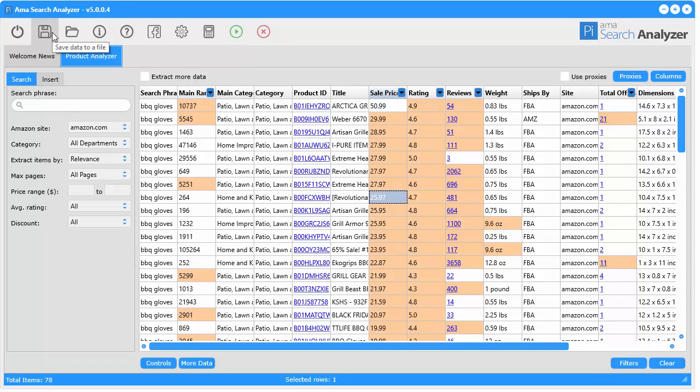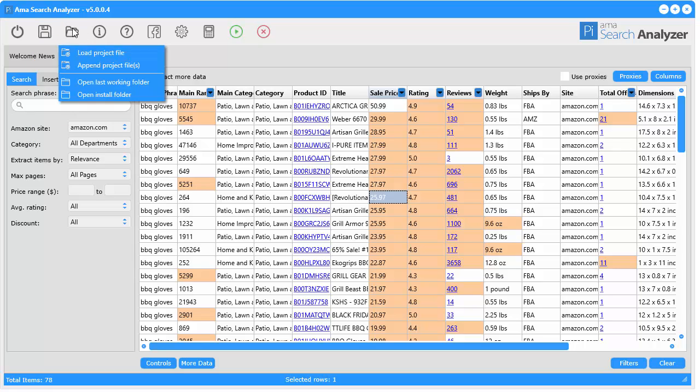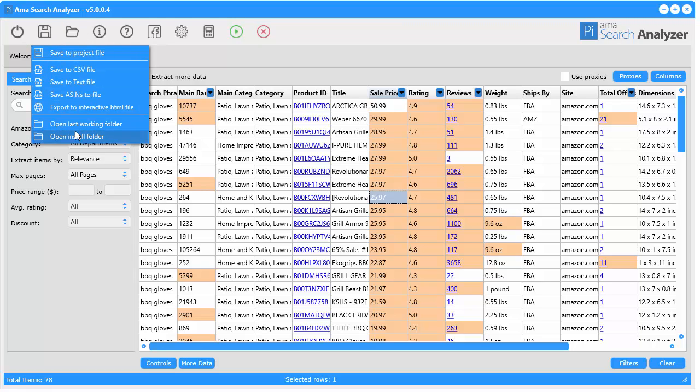Now, if you want to find where we saved that information, under the Save button as well as the Open button, you'll see these two options. We can open the last working folder. This is where we either saved a file or opened a file the last time we used the software. Or we can alternatively go right to the install folder.